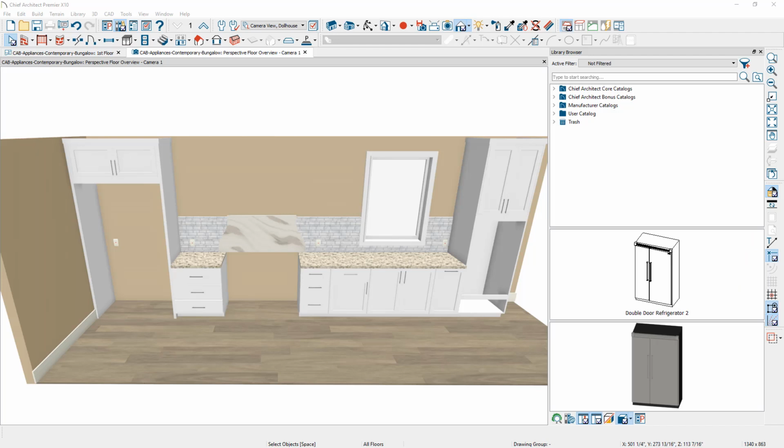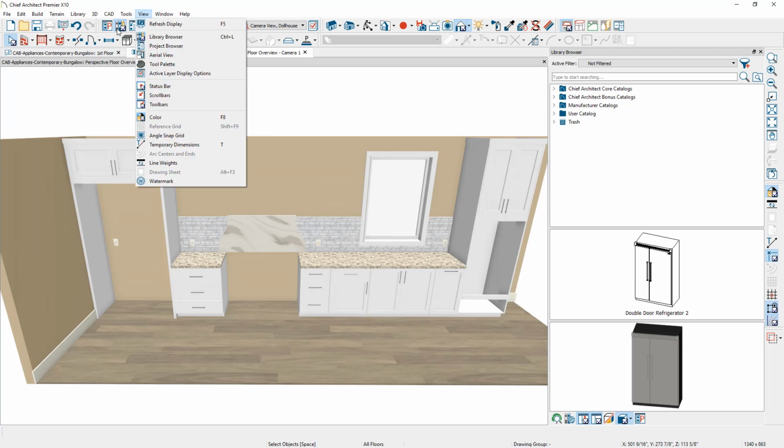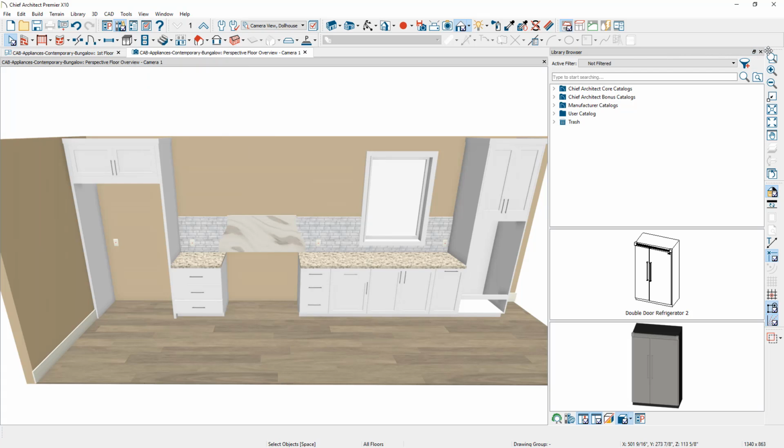Now I'm going to begin the process of placing the appliances from the left to the right. Before I get started, let's take a look at the library structure that we have in Chief Architect. I have my library browser open. You can open the library browser by clicking on the button with the set of books. You can also open the library from your View menu. To close your library, you can use the X button.